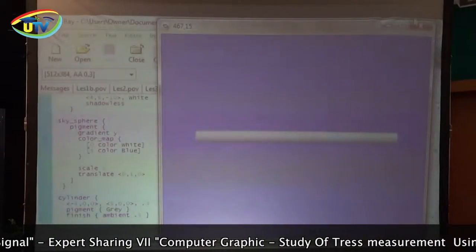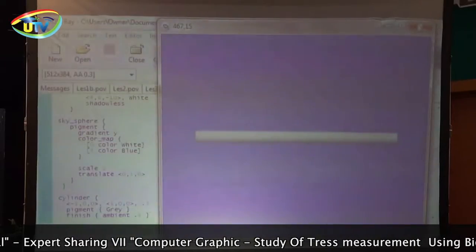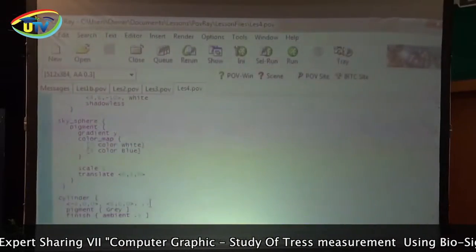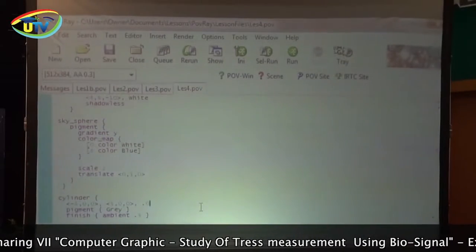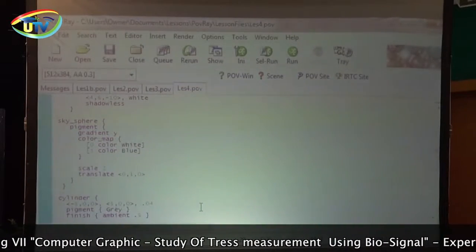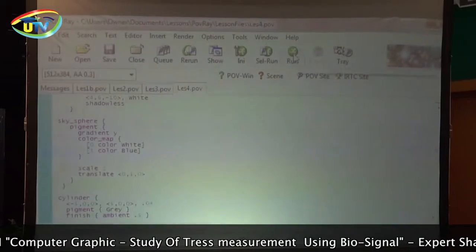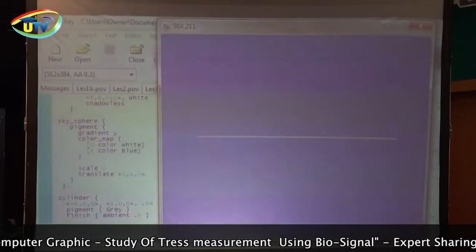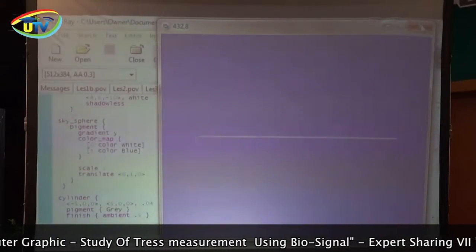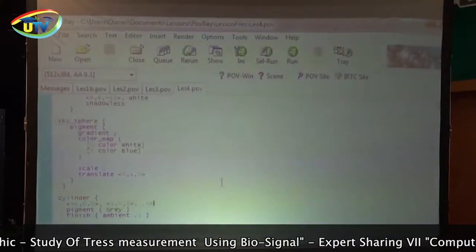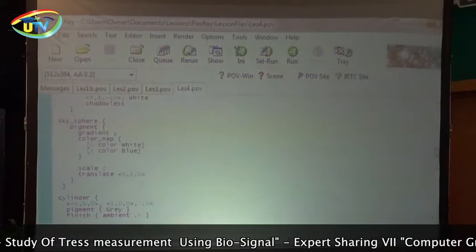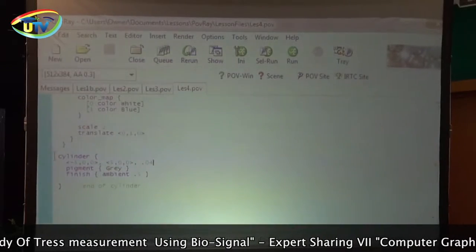Okay, that's kind of a thick cylinder for the x-axis, so let's make the radius of that cylinder really small. Let's say 0.03 or 0.04. Let's try 0.04. Okay, that looks pretty good. So there's a cylinder in the x direction, and we need another one for the y-axis, so let's copy that.